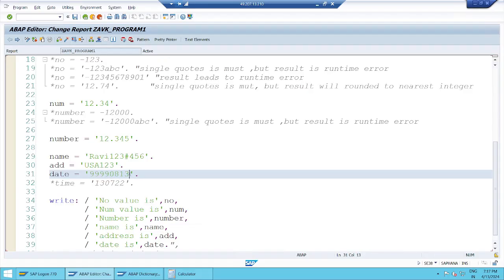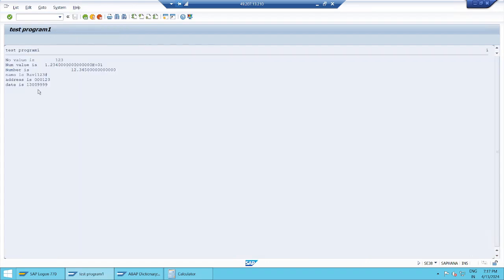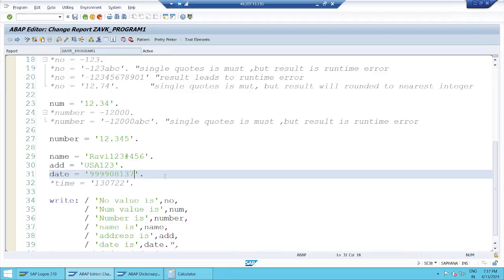Suppose if I give one more digit than that, what will happen? It is not giving any runtime error, but see what happened. These extra values are truncated, that is, ignored. Only 8 digits are taken.